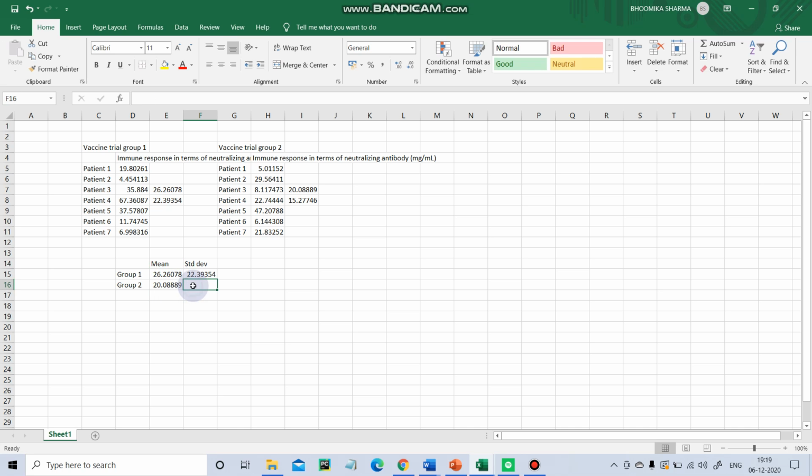Oh, I guess there's some problem here. Yes, just a second. 15.27746. Yes, I got it now. Now, as I got these values here, now I'm going to be plotting the graph.